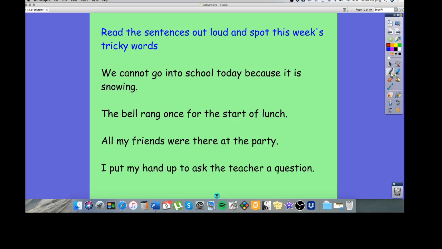And unpause. So the first sentence is, we cannot go into school today because it is snowing. The bell rang once for the start of lunch. All my friends were there at the party and I put my hand up to ask the teacher a question. So in that last one, there were 2. Right then, let's move on to today's plural.